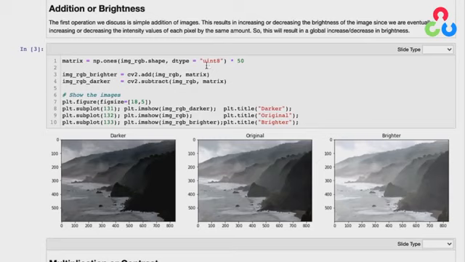And we're going to multiply that by 50. So now the result of that is a matrix that's the same size as the original image, and it's got pixel intensities of 50 everywhere in the image. And so now we're simply going to use the OpenCV add and subtract functions to add and subtract that matrix from the original image, and then we're simply going to display those. So that's all that's required to generate an image that's darker than the original and an image that's lighter than the original.